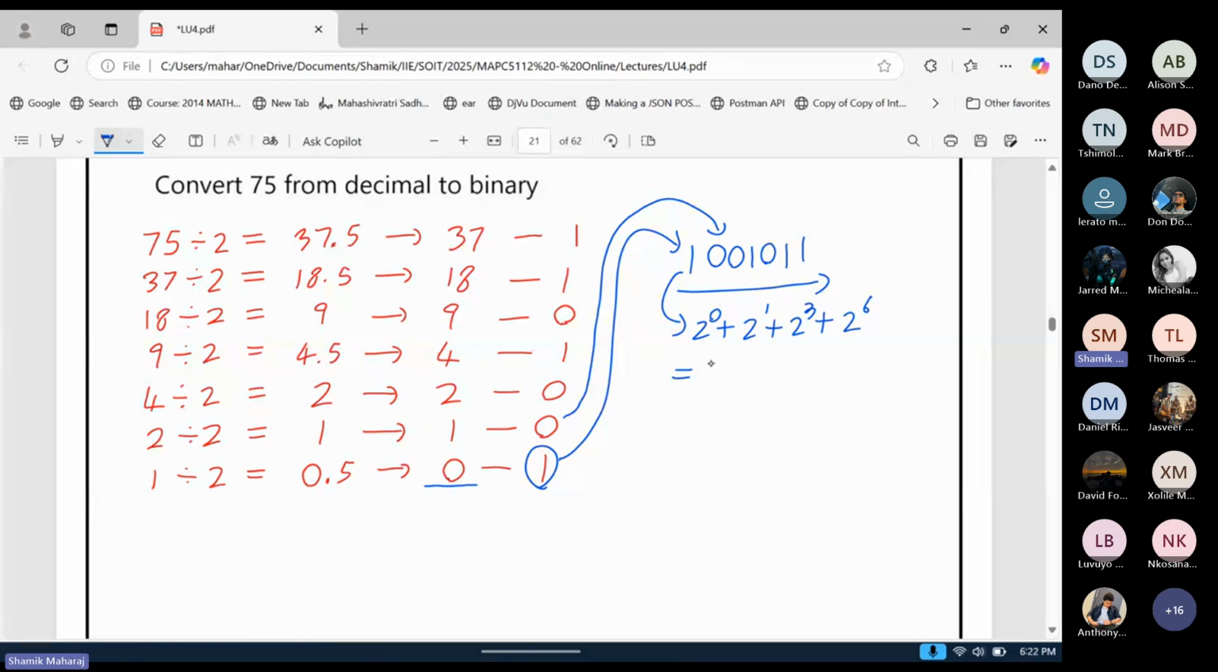Okay, so 2 to the 0 is 1, plus 2, plus 8, I think. Yeah, 8 plus 64. Does this give us 75? 64, 68, 69, 70, 72, 74... Yeah, perfect. Okay, so it works out. So this part here was just a check. This at the bottom here is not part of the thing, it's just a check.